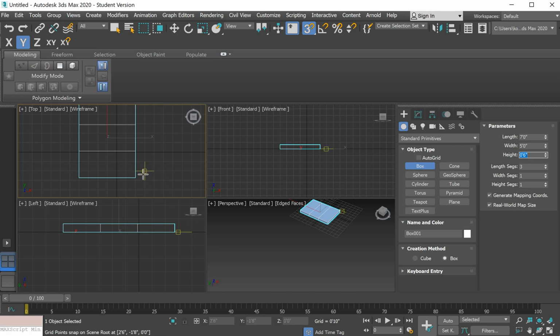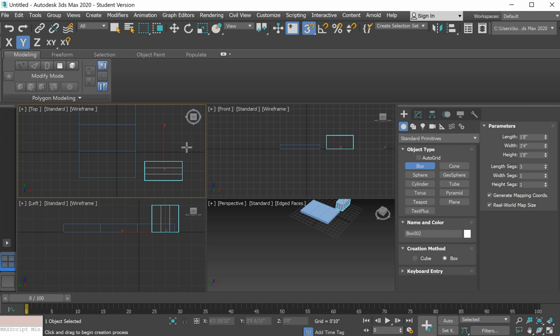Okay, then you're going to want to draw a leg. That's going to have to be 3 feet by 1 foot. And the height doesn't matter too much on this one either. So go back to your command panel, and under parameters, change that to 3 foot wide, 1 foot long, and the height doesn't matter. I'm going to set it to 2 feet.